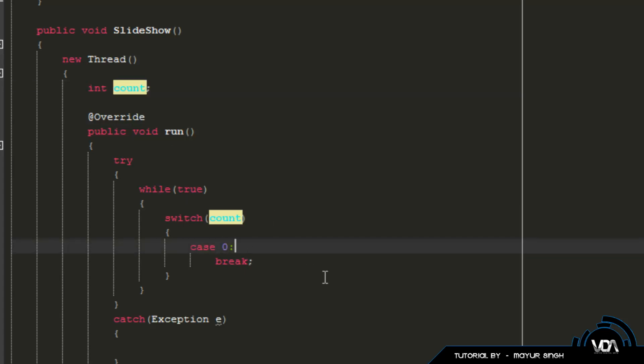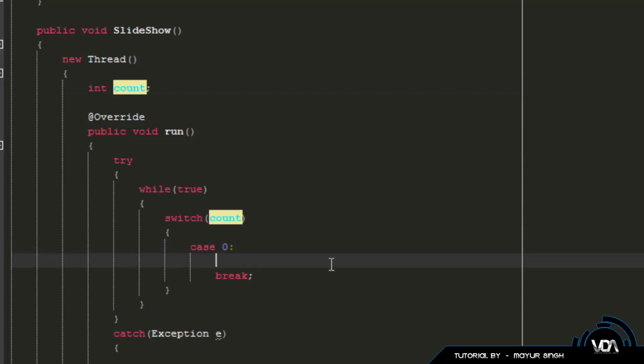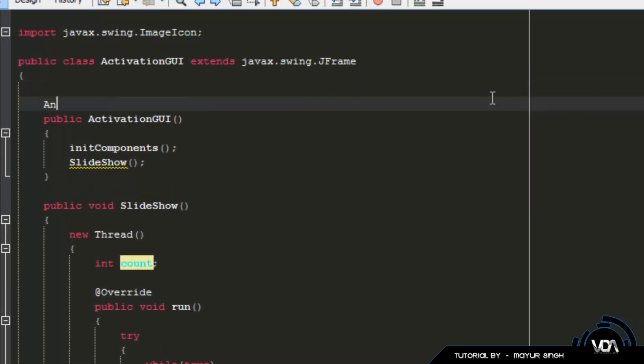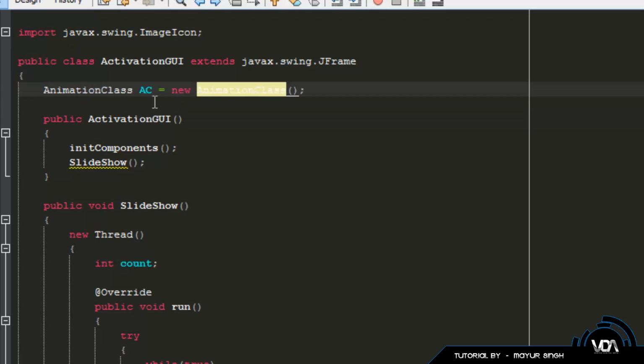By default, it is equal to 0. And then we're going to run some code in here. In this case, we're firstly going to move our JLabel to the left. So we're going to go on the top here, and create an object of our animation class. We type in AnimationClass AC is equal to new AnimationClass. So AC is just the variable for the animation class object.